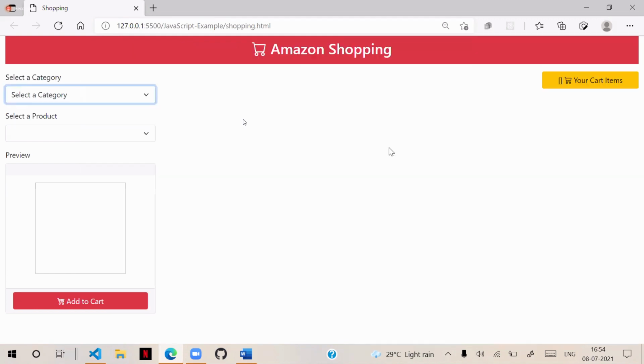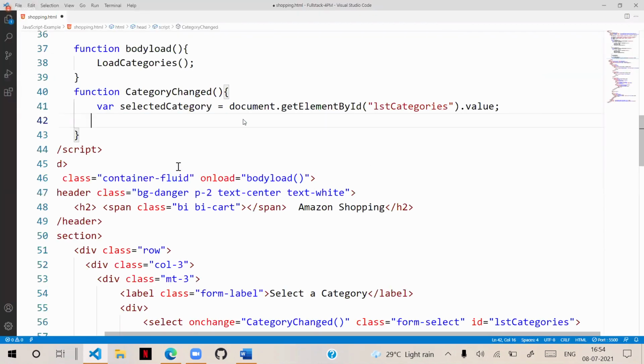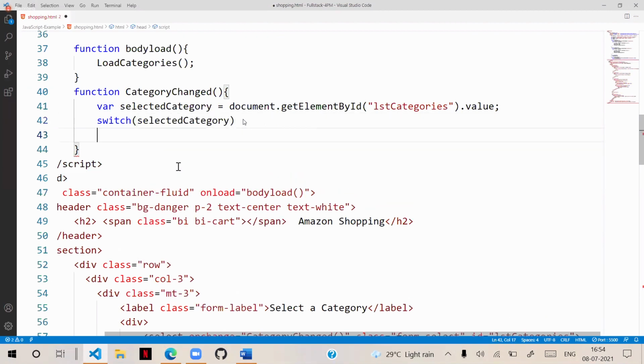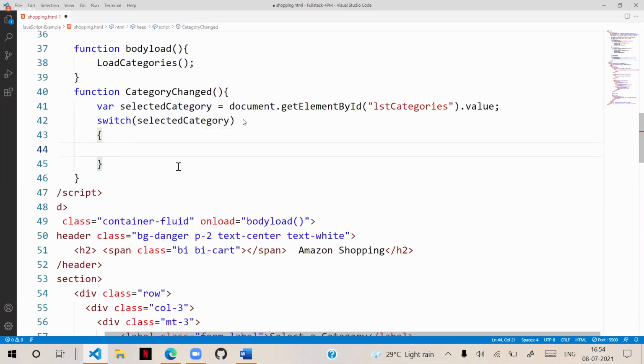Okay, fine. Then what we do is we will pass this into a switch. In the switch, we are passing the selected category.